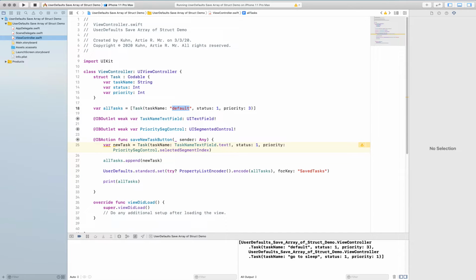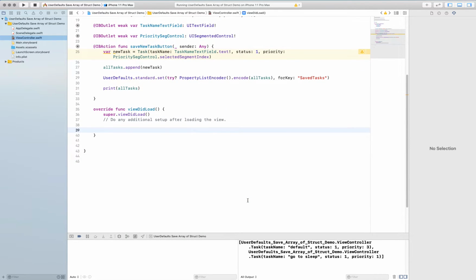Exactly what I want. Okay, so now we're going to do the thing where down in viewDidLoad, we're going to load our saved data and do stuff with it. So let's go ahead and do it. We've done this a couple different ways, or a different way last time, but I'll show you another way, which is to check to see if the user already has some saved tasks.